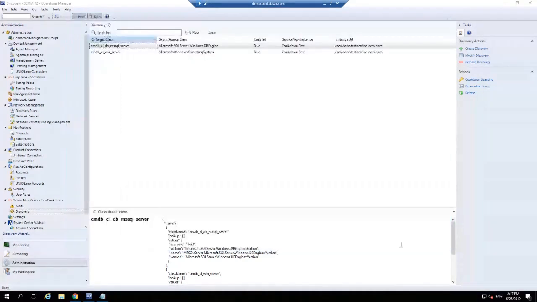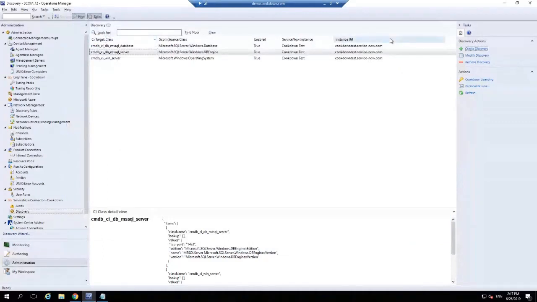You might have a class that you want to run less frequently, like say SQL database, because it doesn't change that much. And then other classes like say Windows computer that changes a lot more frequently to get the latest updates into ServiceNow. So there we go. I've hit create on that and there it is.